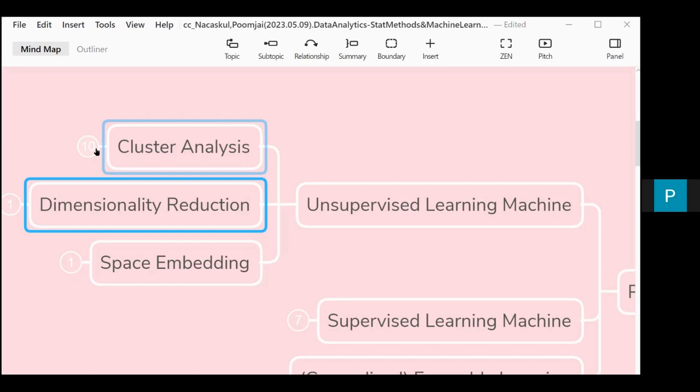The first job: I have a whole bunch of entities. Is there a natural grouping?